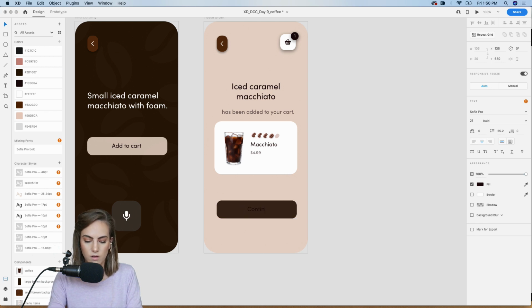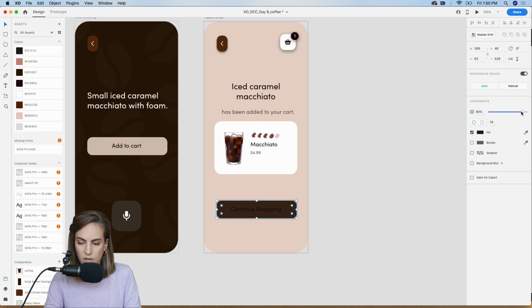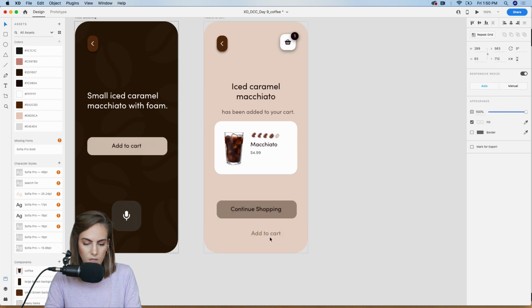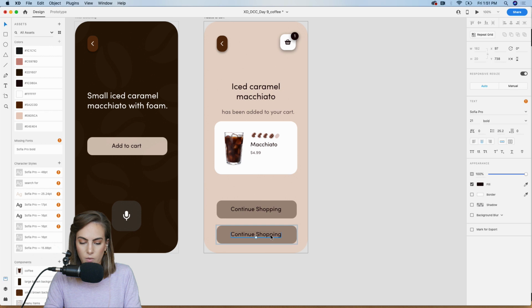Continue shopping. And then we'll make the background a little bit less dark. And actually, just copy this button. And we'll have this say checkout, so they can finish. So this is more of a preview page for them.